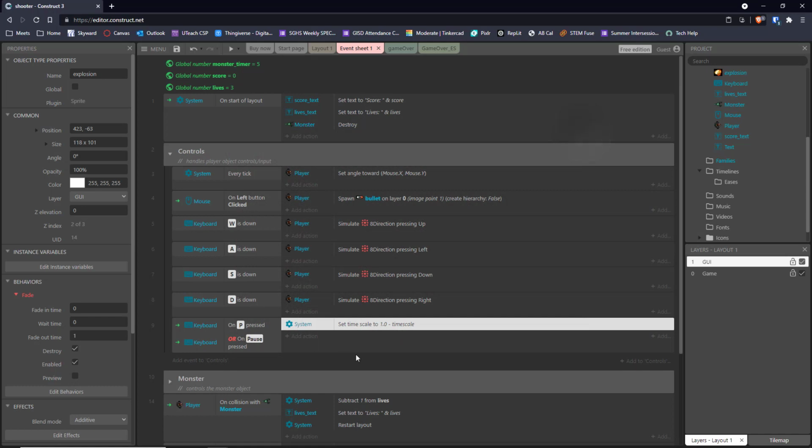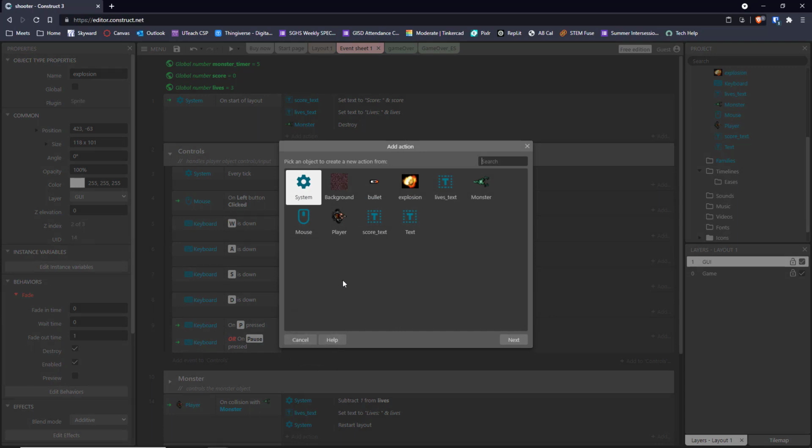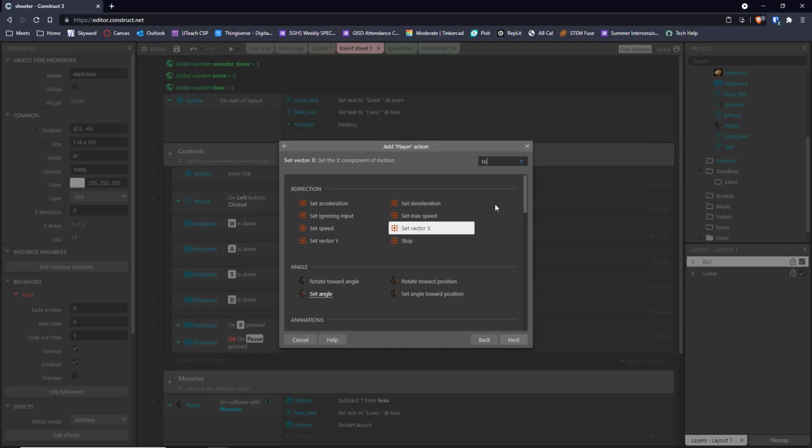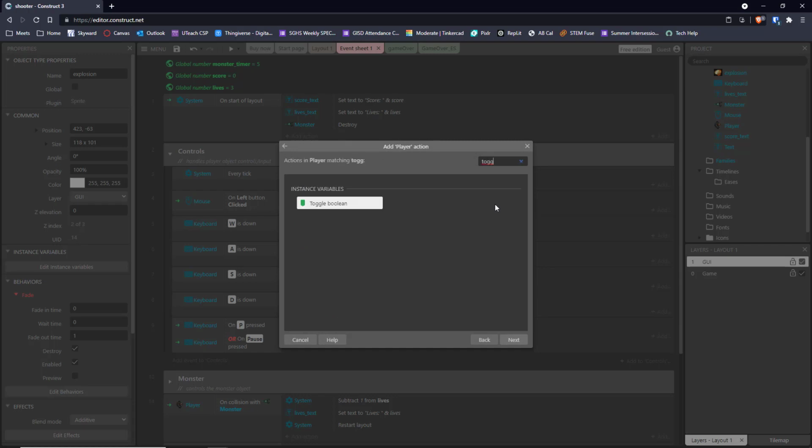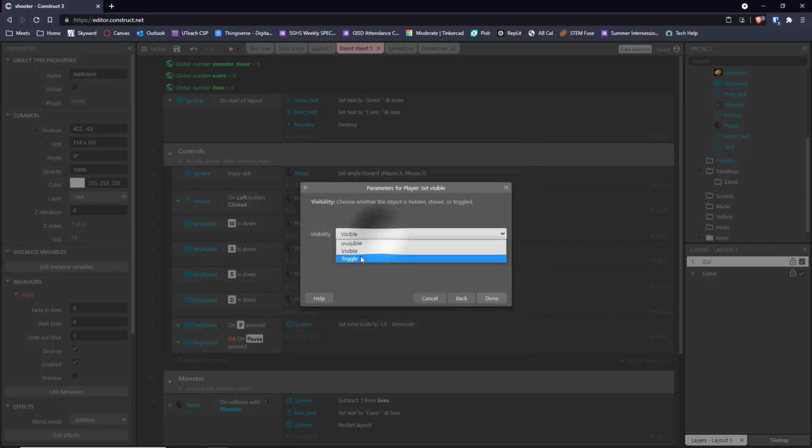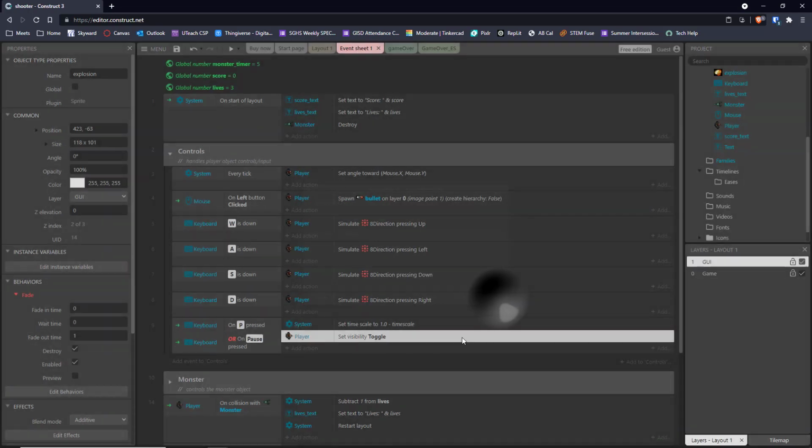So I'm going to close that, and then to fix some of our graphics issues, I'm going to make some things invisible. So I'm going to add an action. I'm going to go to the player, and I want to toggle. I want to set visibility. So set visible. And then I want to toggle it, and then hit done.